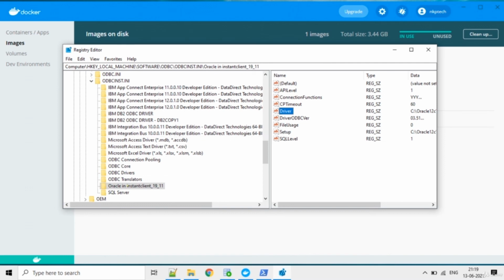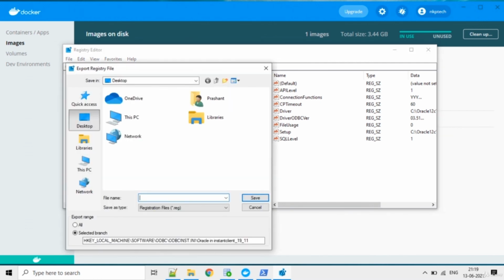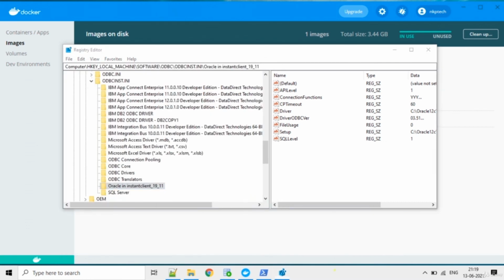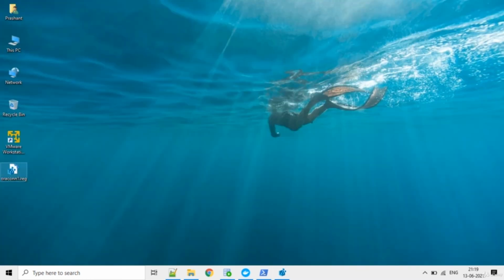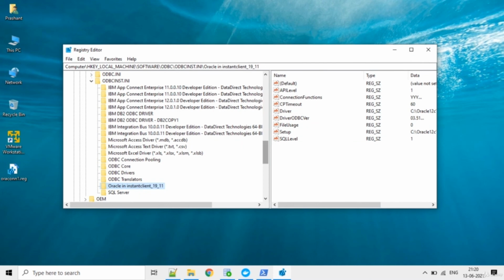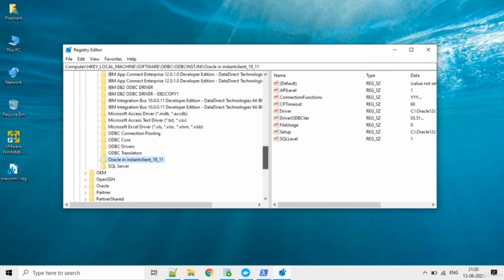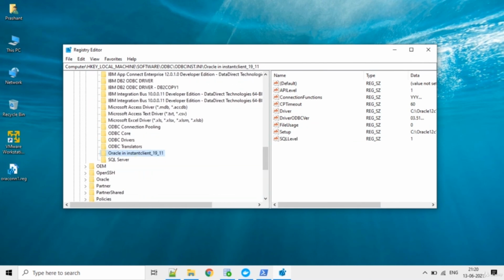You can export this registration and keep it, and again you can import it here. So I'll export this one here as Oracle connection 1 and save it on the desktop. Now if I open it here, we can export these connection details. This way we can check where it got registered. Once you uninstall, these details will get deleted from here.